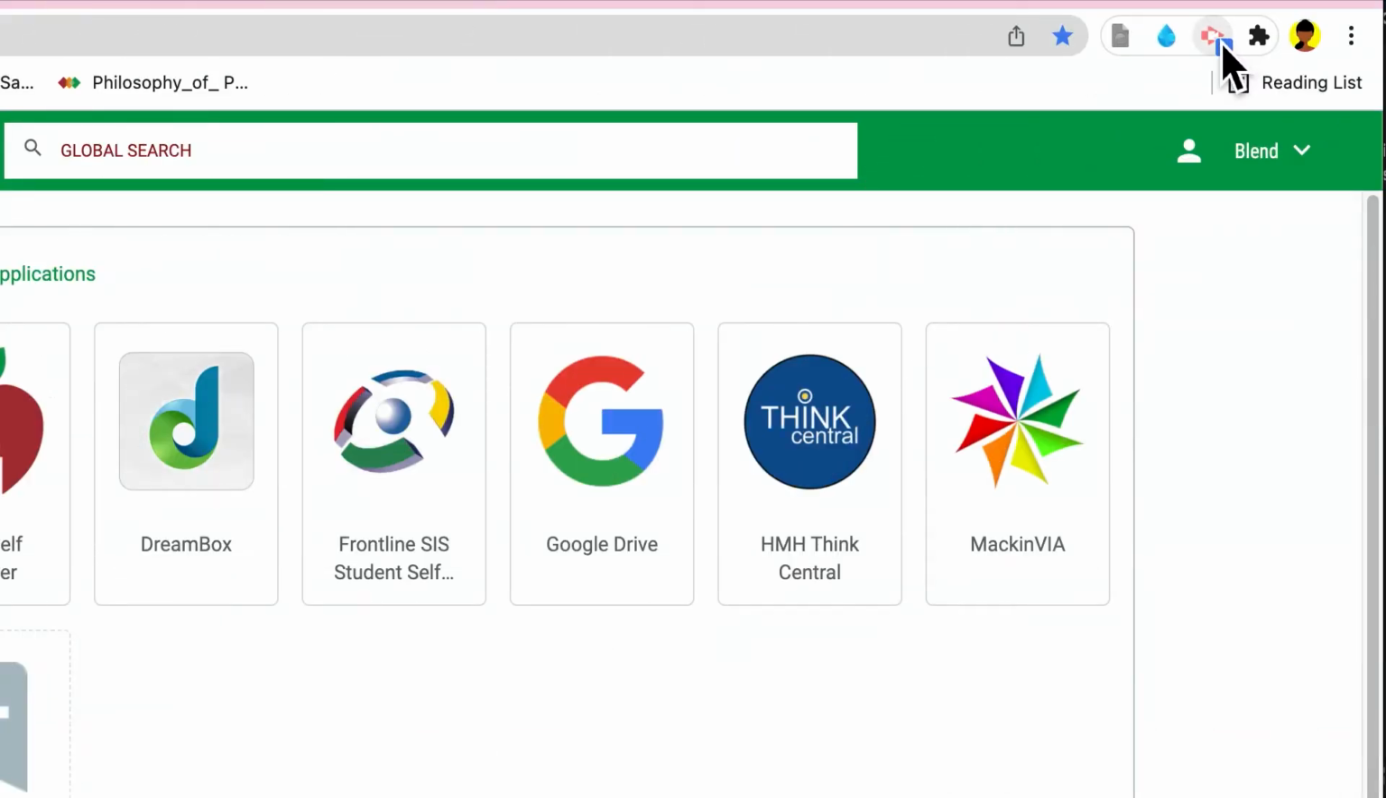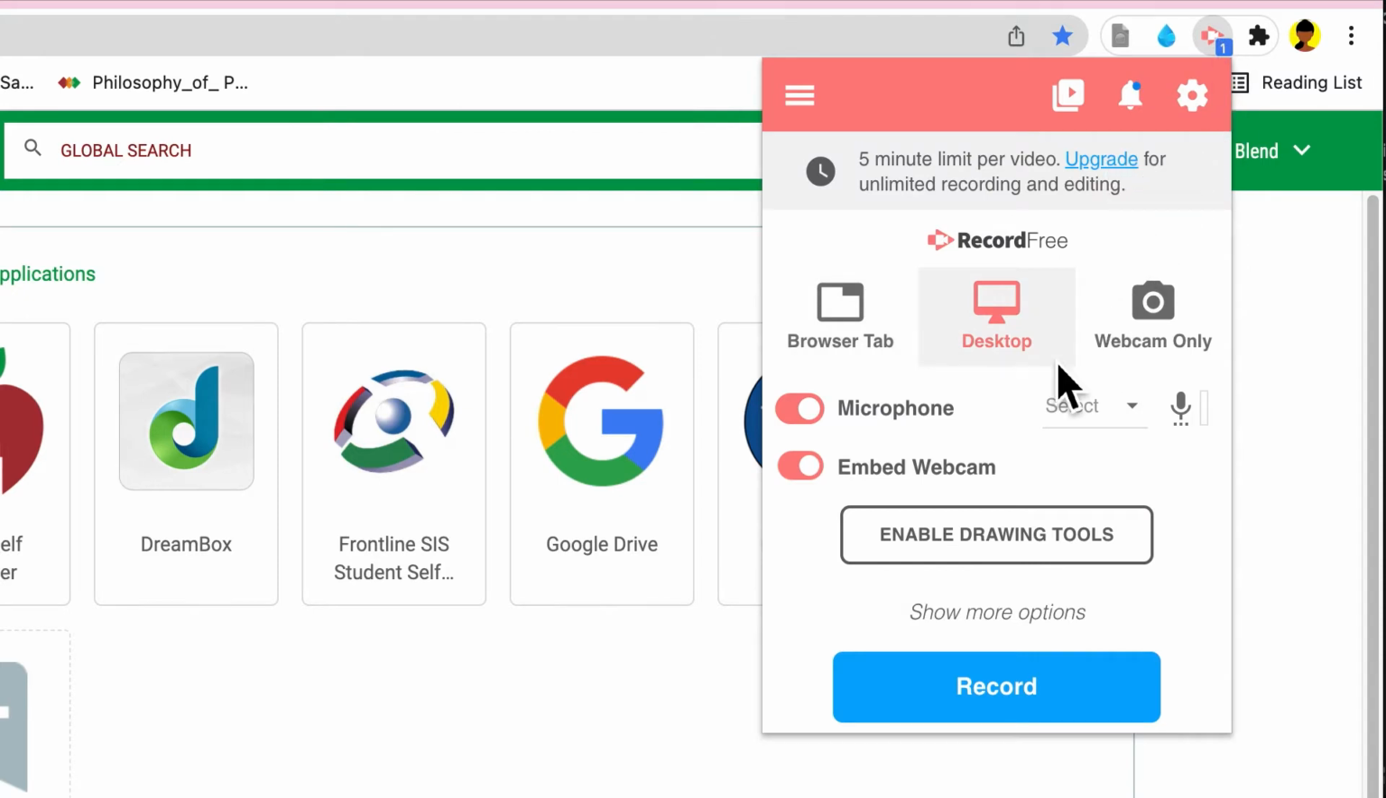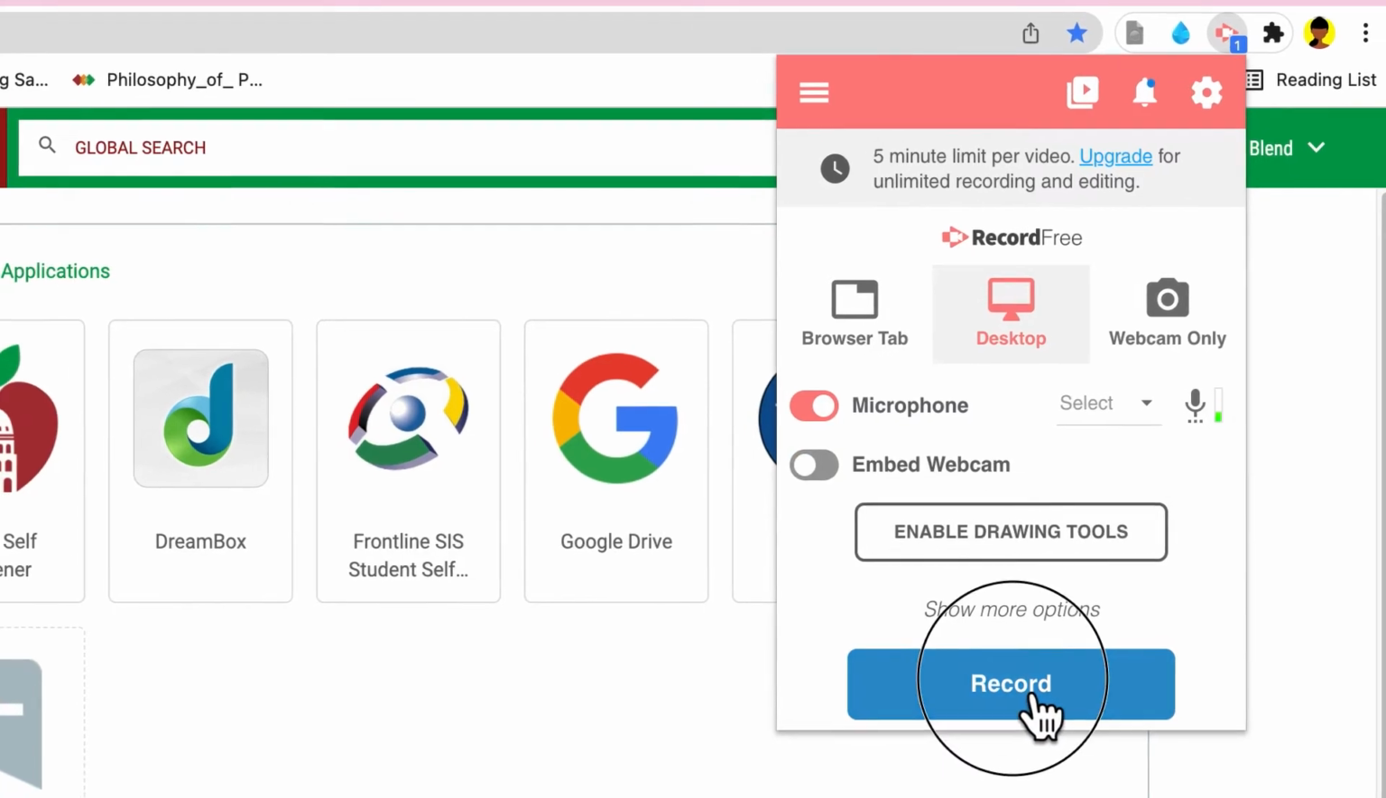I'm going to make a short video by clicking the extension icon. I can choose to record just one tab, the entire desktop, or just use my webcam. I'm recording the desktop and have turned on the microphone and the embedded webcam so that you can see me during the video. Click Record to start.